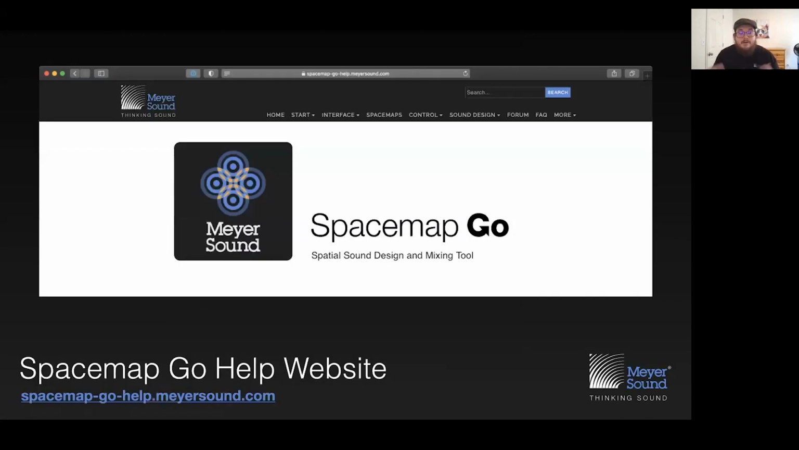And your go-to source of information for all things Spacemap Go is the Spacemap Go help website. This is essentially the operating instructions for Spacemap Go. We're constantly updating it, adding new things. For example, you'll find the OSC library, as well as the QLab template project file for Figure 53's QLab to recall commands within Spacemap Go.